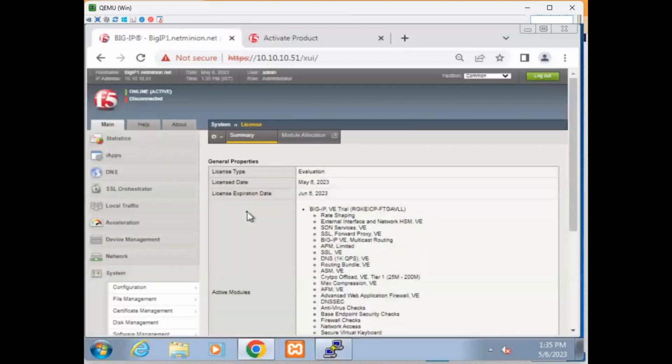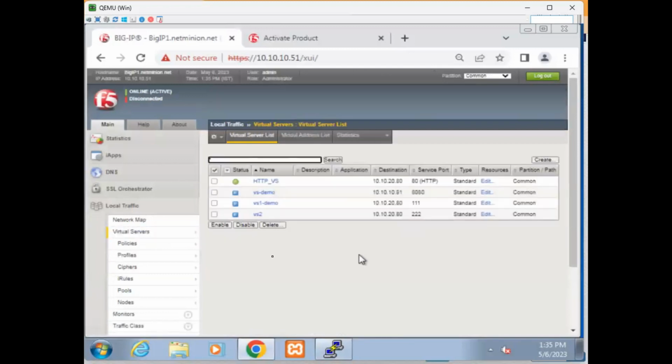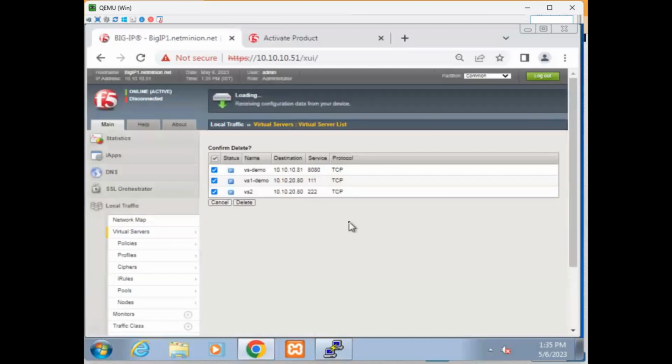Let us go here. Go to Local Traffic, Virtual Servers. There are a couple of virtual servers already there. Maybe except one, delete them all.